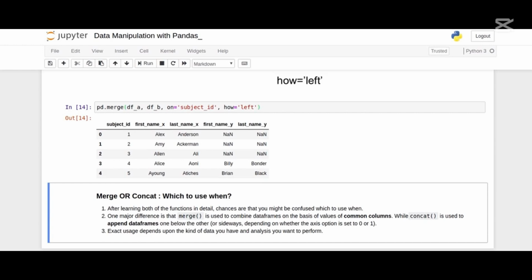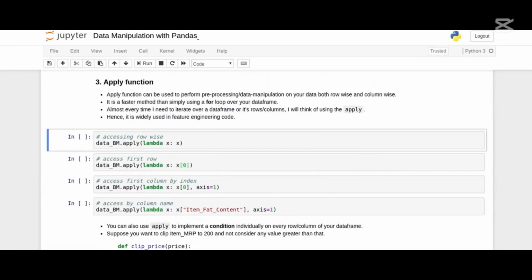So that is all we had for merge and concat, two very useful pandas functions. Let me introduce a new function called apply. This apply function can be used to perform pre-processing and data manipulation on our data both row-wise as well as column-wise. It's actually a faster and more efficient method than simply using a for loop over our entire data frame.